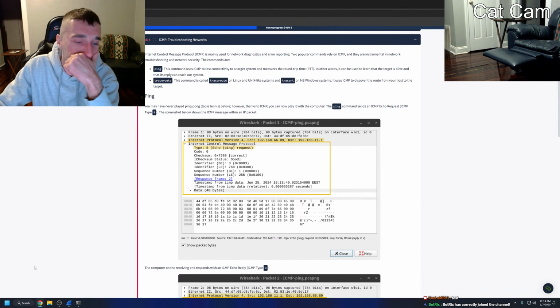what does nslookup look like? Stop tracerouting. There. What does the nslookup look like? What kind of protocol is nslookup? Oh, it uses DNS.